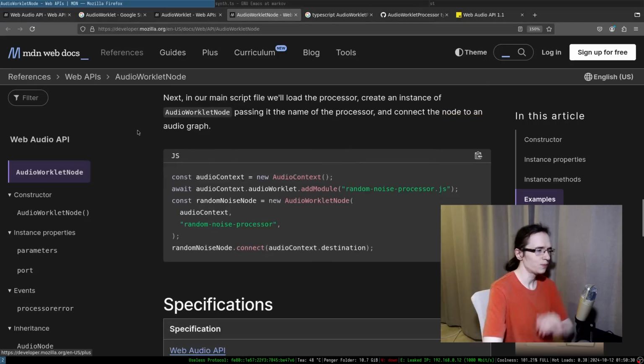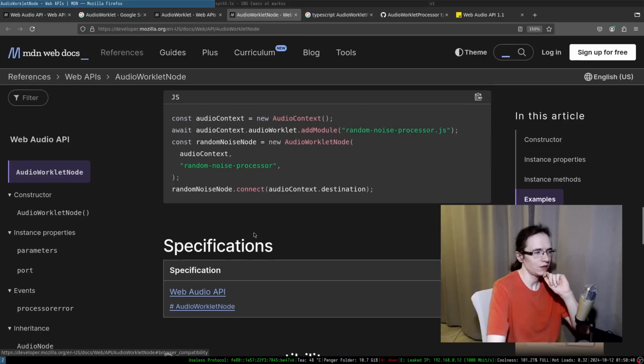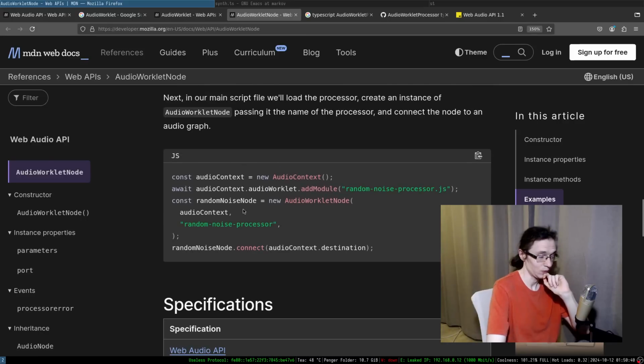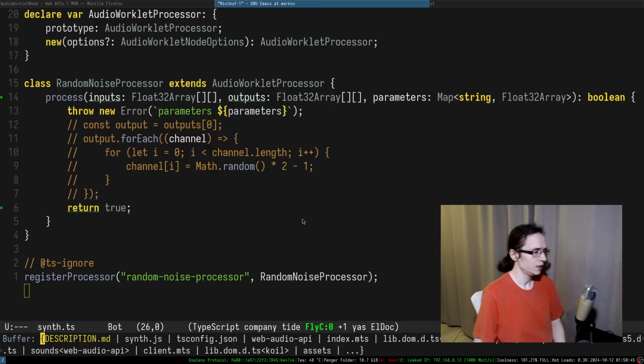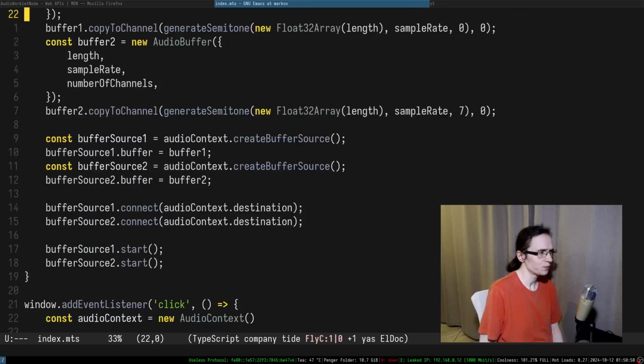So now we have an audio context, random noise generator, and then we connect a random noise generator to audio destination, and I suppose that's about it. Okay, so that's pretty cool. Let's go into the index MTS.